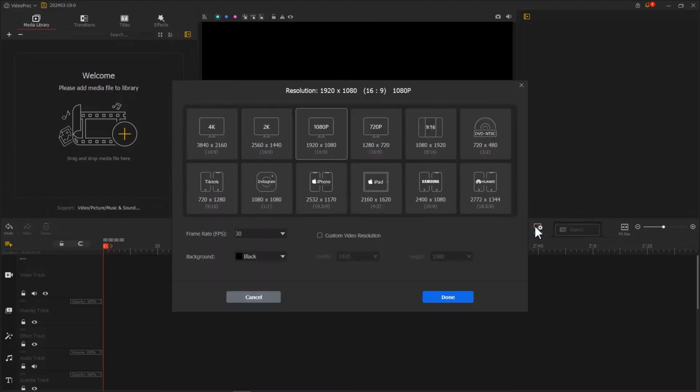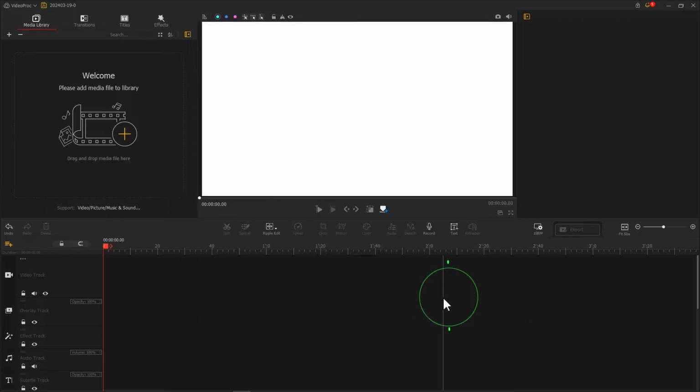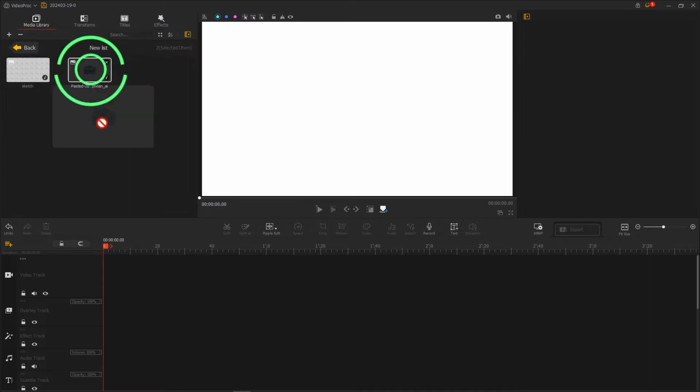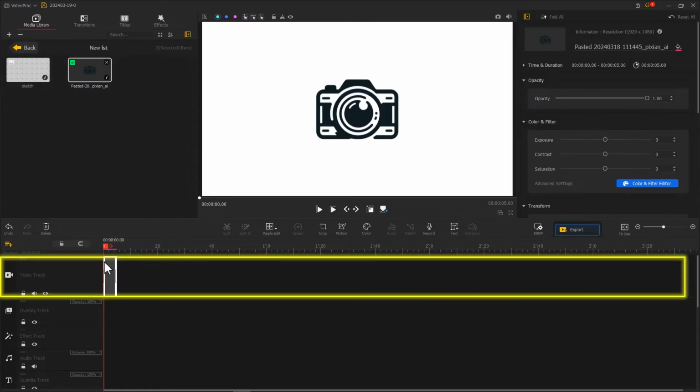Click here to go to the settings page. Find the background section and change the color to white. Then click down to return to the main interface. After that, let's import the logo image and the sketch image into the media library. Drag the logo image into the video track.